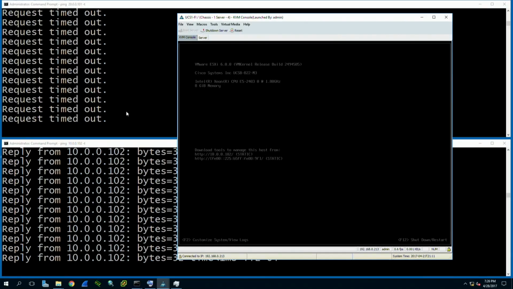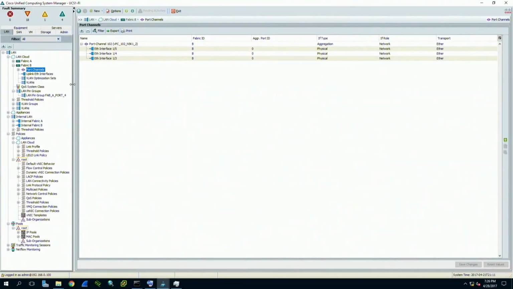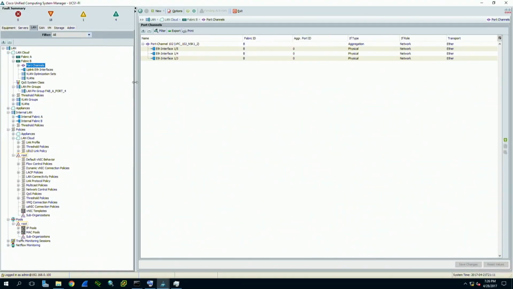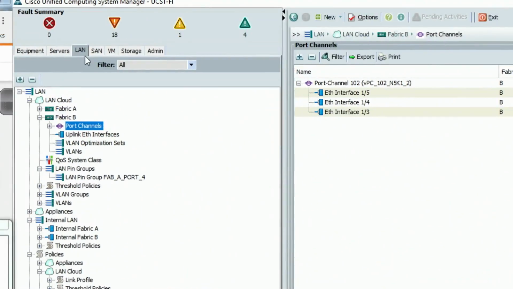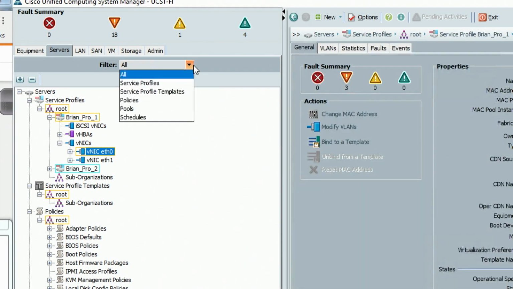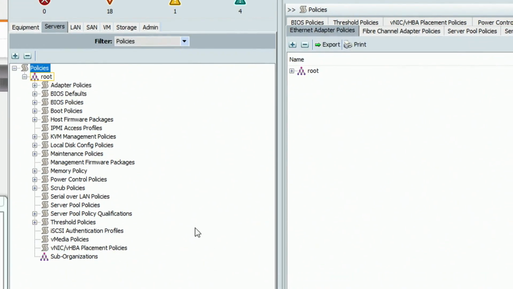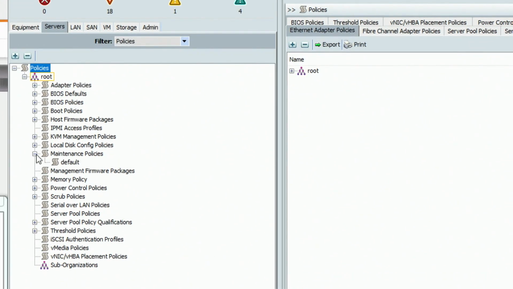Okay, so let's go back to the UCS Manager, and we're going to edit this for both of the service profiles. Now, before I make this change, there's something global here that I want to modify in the UCS itself, which is going to be under Server Policies. So we're going to go to the Server tab, then click the drop-down, Server Policies, and what we're going to edit is the default maintenance policy.